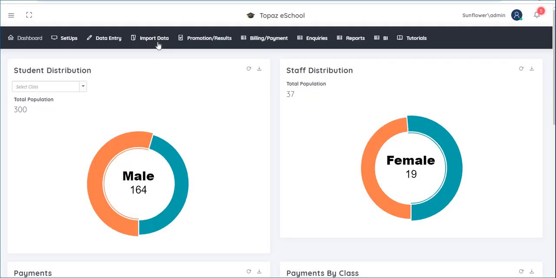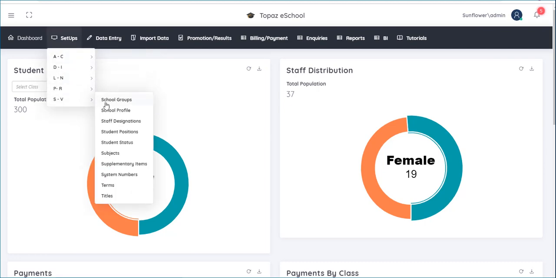The next setup under P to R is called Profession. The profession setup is necessary in recording the information of legal guardians. This setup enables you to choose the profession of a legal guardian of a student. To add a new profession, locate Profession under P to R of the Setup tab.